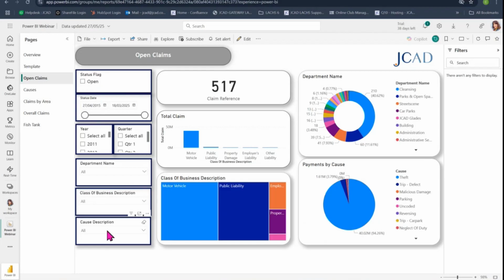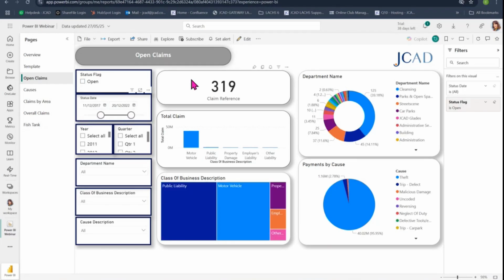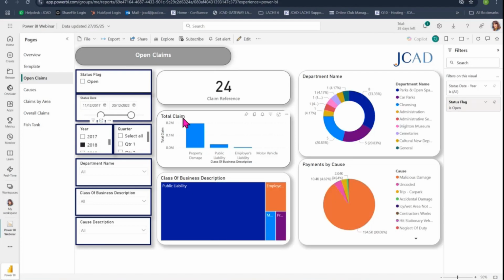We call these slices, and we can create these slices to be whatever we want them to be, really. So I've got my status dates, and I've got a range that I can move in between. We can see that that's reflecting the information that we're seeing over here on the page. So we can see that between these dates, there are 319 claims. Perhaps if I wanted to be a bit more selective of which year I'm looking at, let's go for 2018. That's moved us down to 24 claims that we're seeing.